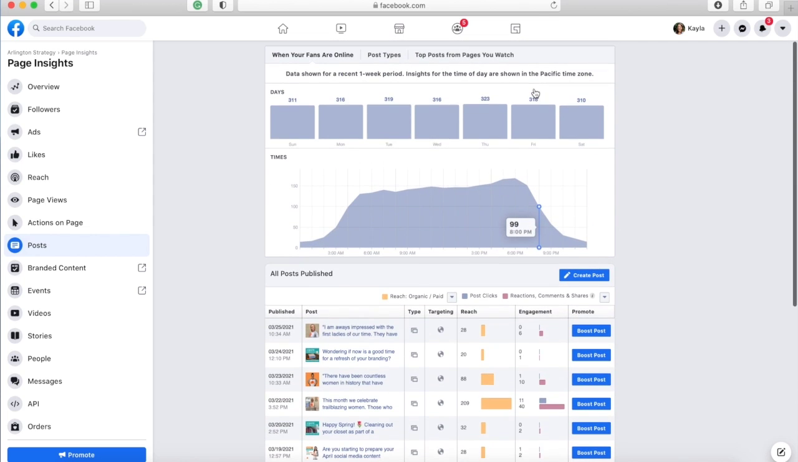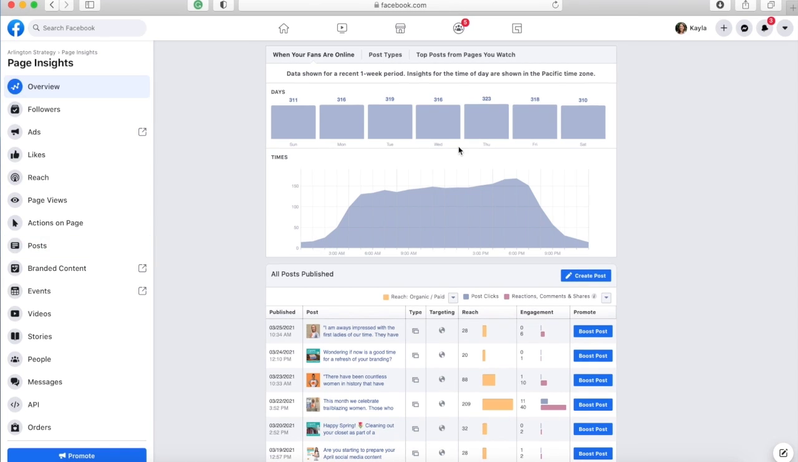Up top, you're showing when your fans are online. This is really important when you're scheduling out your posts because you want to make sure that in order to get the highest rate of engagement on your post, that you're posting when your fans are going to be available to see your post.